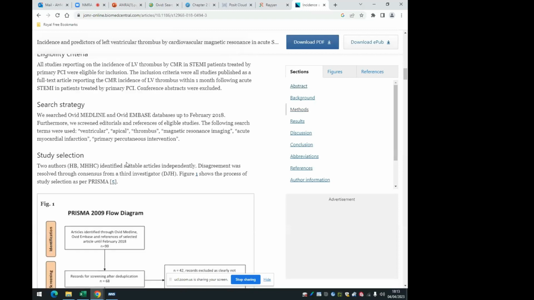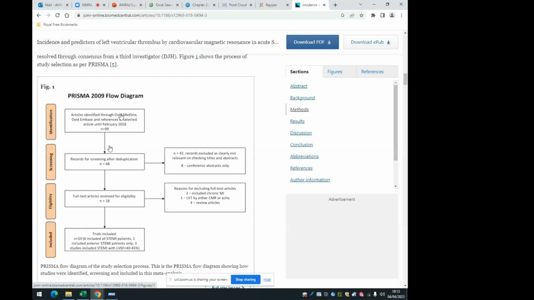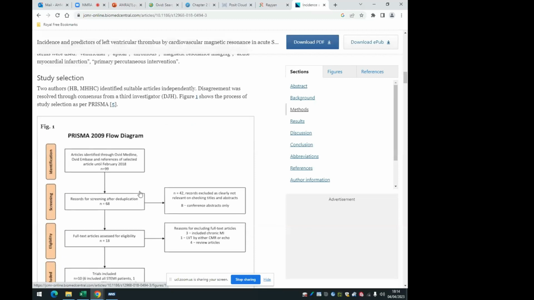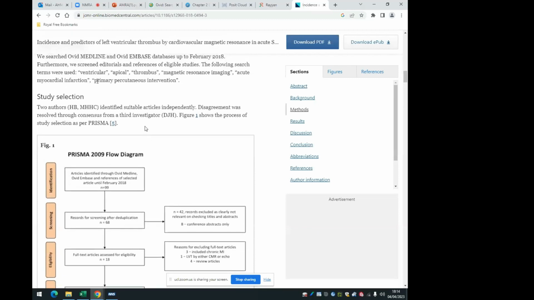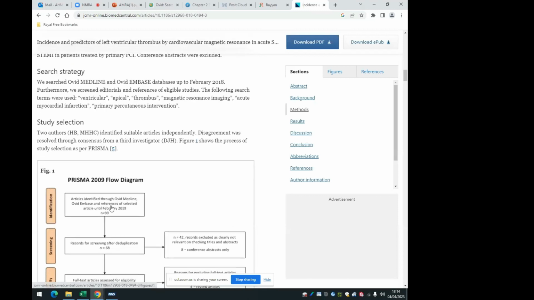Now let's look at their search. So the search strategy, they used these terms. Now I personally feel that this was too much. Although interestingly enough, they only found 99 articles. This is a bit of an example of a cut down search. So I think they said they combined this. So this, I think, would have been ventricular, and thrombus, and magnetic resonance imaging, and acute myocardial infarction. So in the end, they only end up with 99 studies.